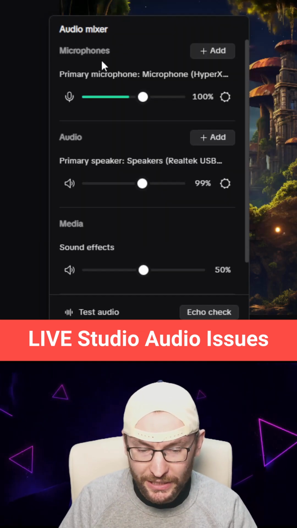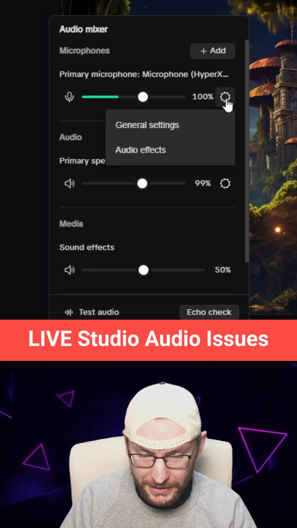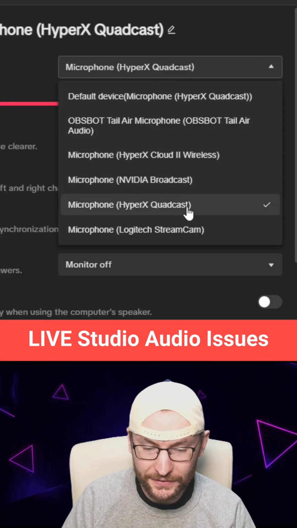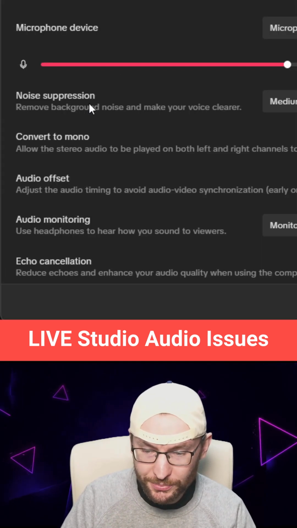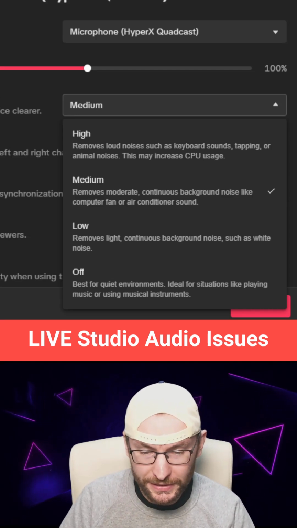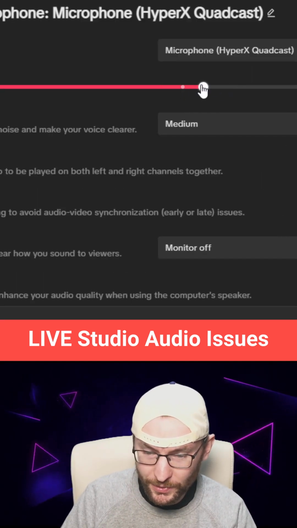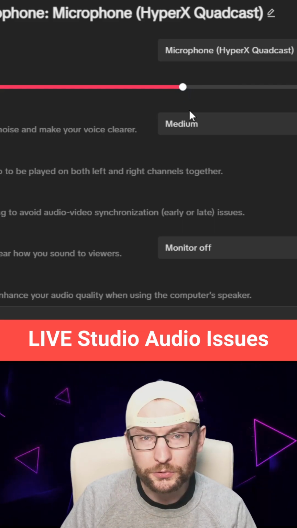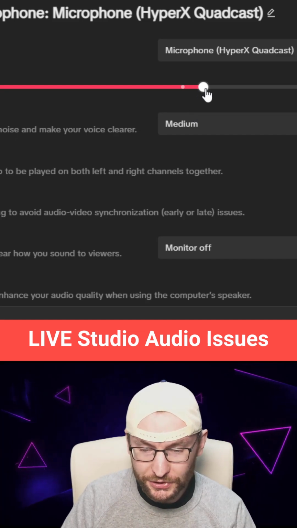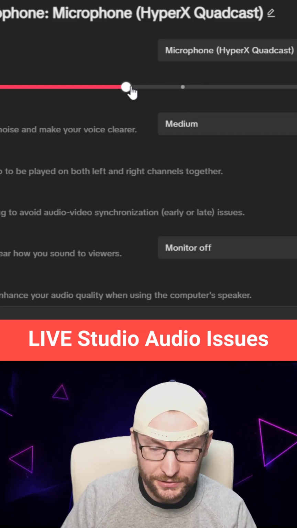Now let's make sure we have the correct microphone added. I'll click settings, general settings, and in the drop-down list, I'll select the correct mic. You can see it wants a noise suppression setting, and I recommend at least medium or high if the viewers are complaining. You'll also see we've got this bar that we can scroll up and down. Try it with 100 to start with. I'll show you how to test it in a minute. If it's too quiet, increase it. If it's too loud, you can lower it.